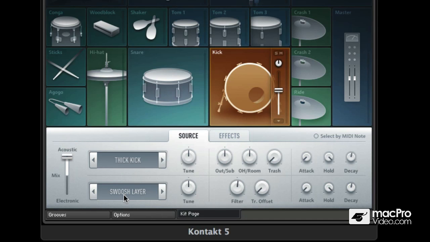Now underneath this, I have the electronic layer. And I currently have this swoosh layer loaded in. And what I can do is just mix between or blend the electronic layer with the acoustic layer. And I can obviously choose a different electronic sound to blend with this kick.